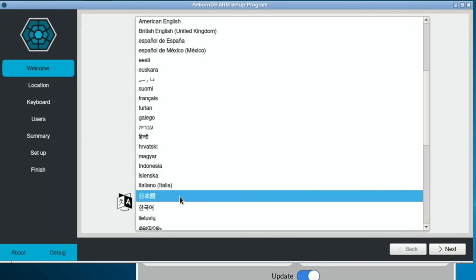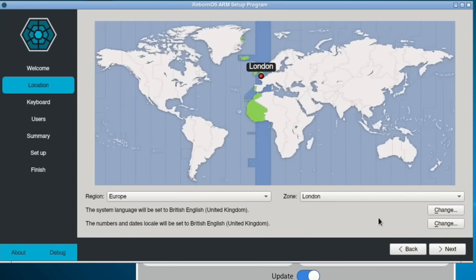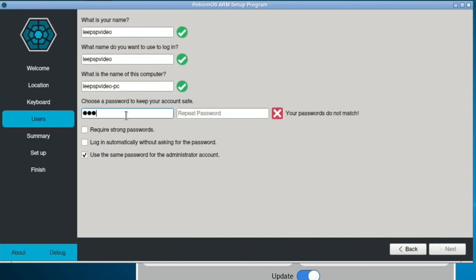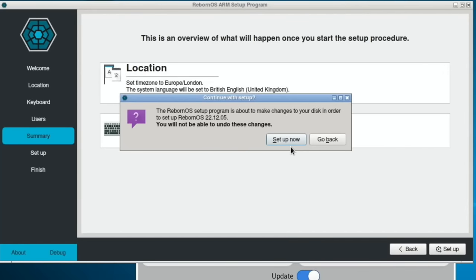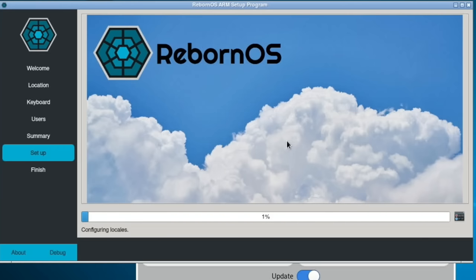So installer, British English, location London. Let's create a password. And it gives you options to log in automatically and require strong passwords. So I'm just going to hit next. Back to make changes to your disk in order to set up Reborn OS. You will not be able to undo these changes. Set up now. Okay, so it's not anything to do with like an X64 or X86 setup. It is just regionalizing it, setting the time and date, things like that.